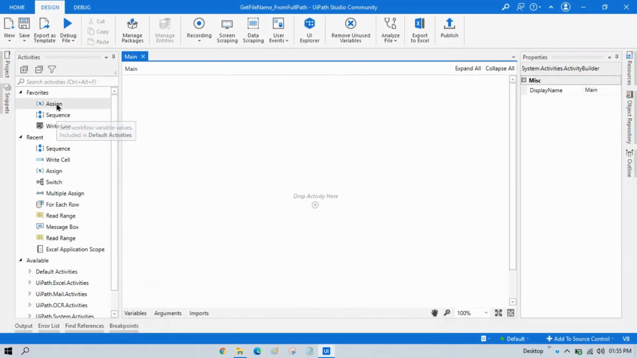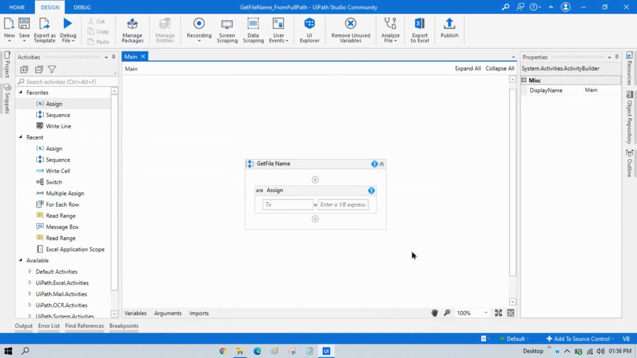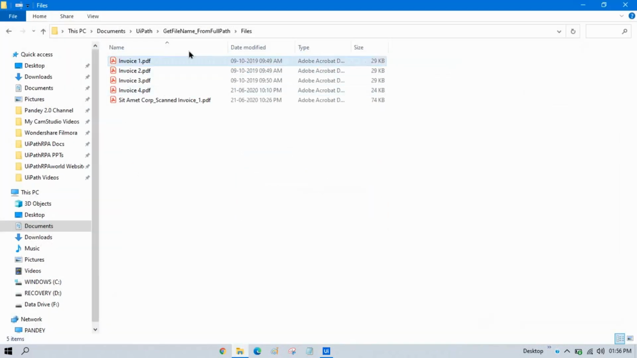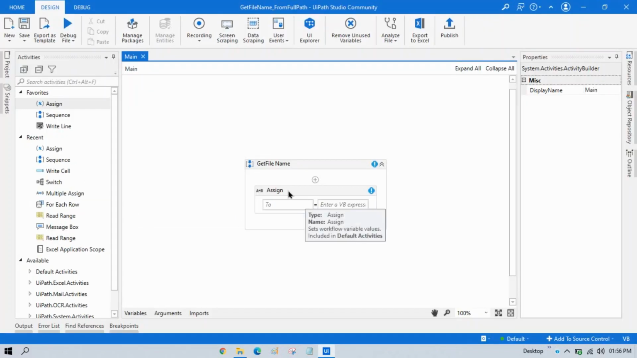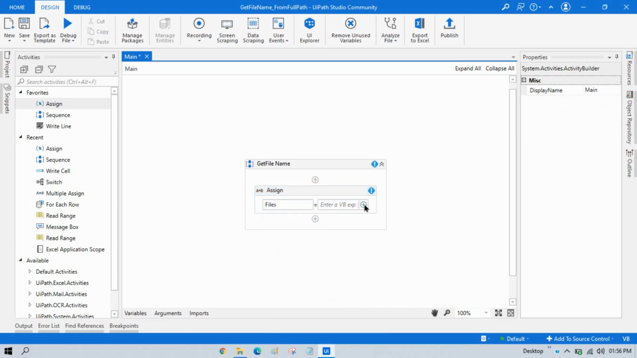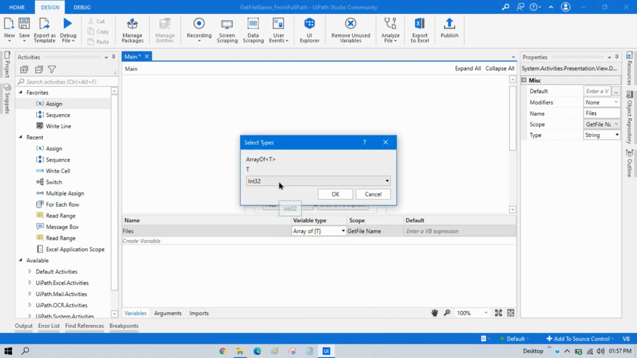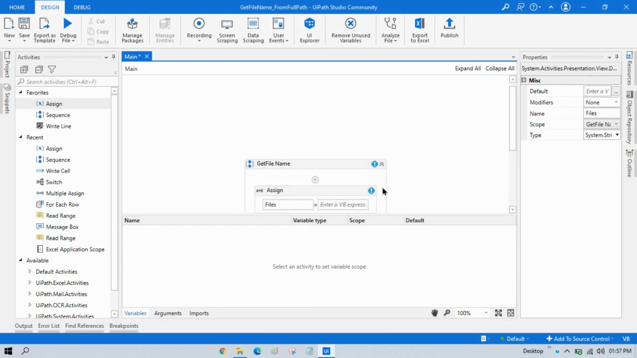Let me take one assign activity and get file name. So what we have to do, here I have 5 PDF files, so I need to first get all these files from that folder, from that directory. So I am going to take one variable first, that is files, and files means it will have multiple file names. So I am going to change the variable type from string to array of string so that it can store all the file names.